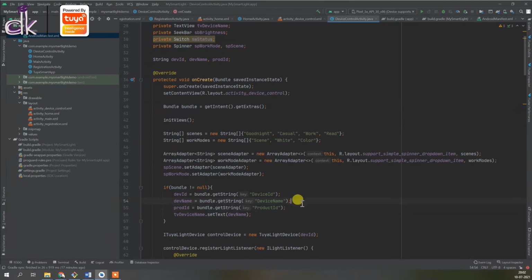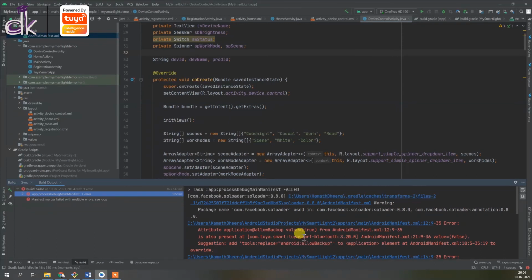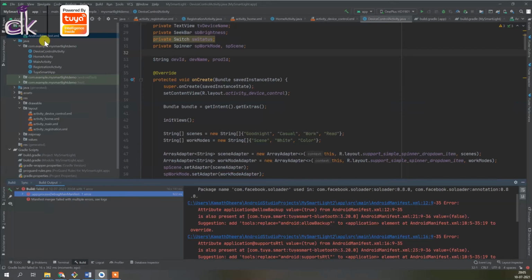So now that we have completed it, we could actually go ahead and run the app on our phone to see if it's working fine. Okay, so when I actually run the app, I see a couple of errors. So first error is I see there is some parameter which is causing it to fail.